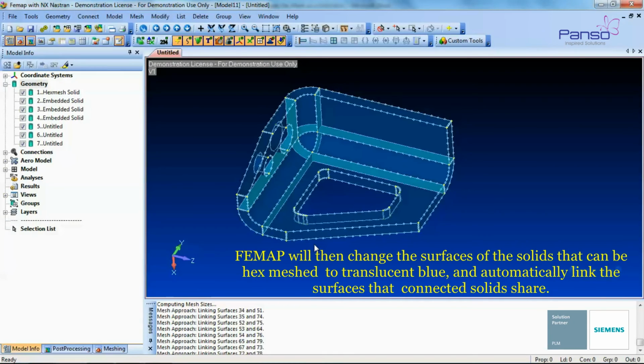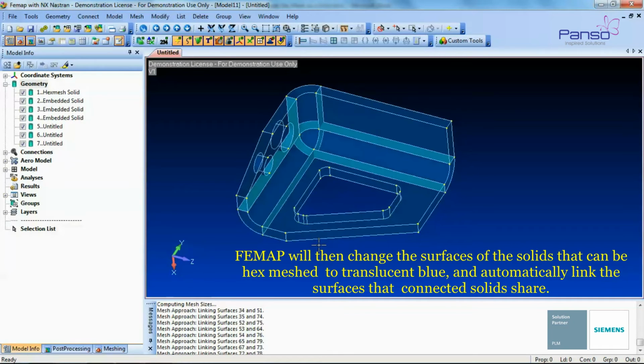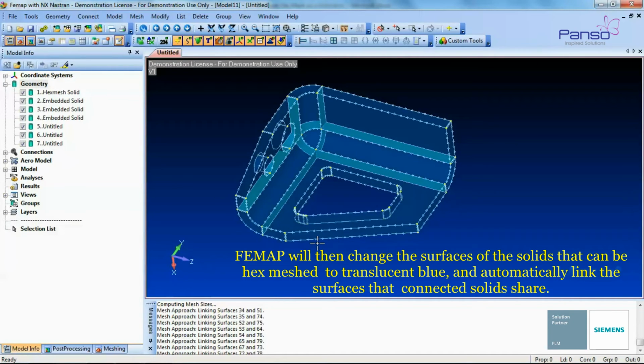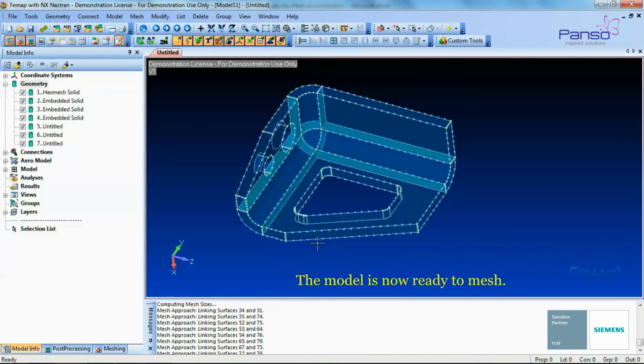Femap will then change the surfaces of the solids that can be hex meshed to translucent blue and automatically link the surfaces that connected solids share. The model is now ready to mesh.